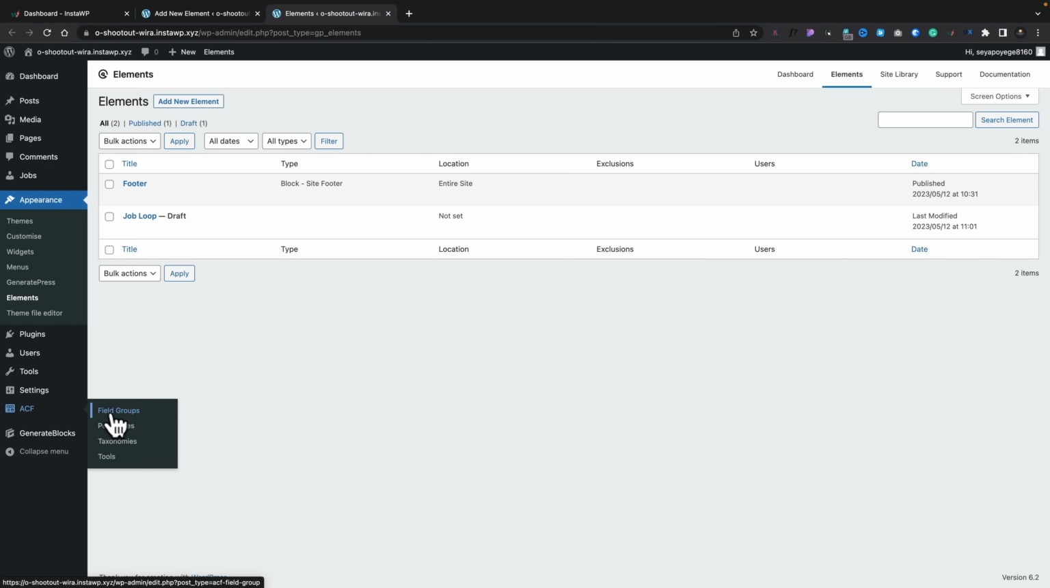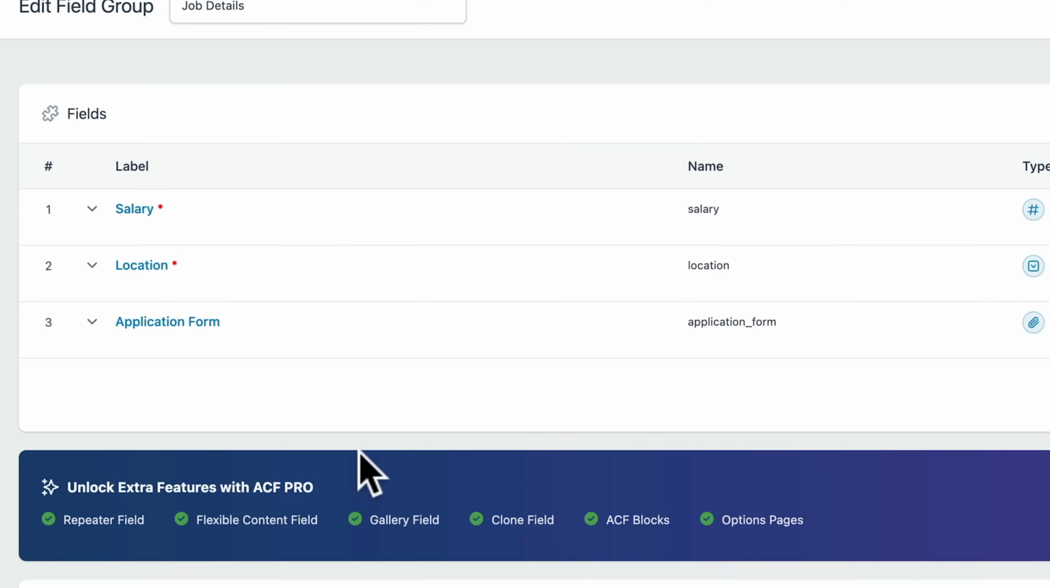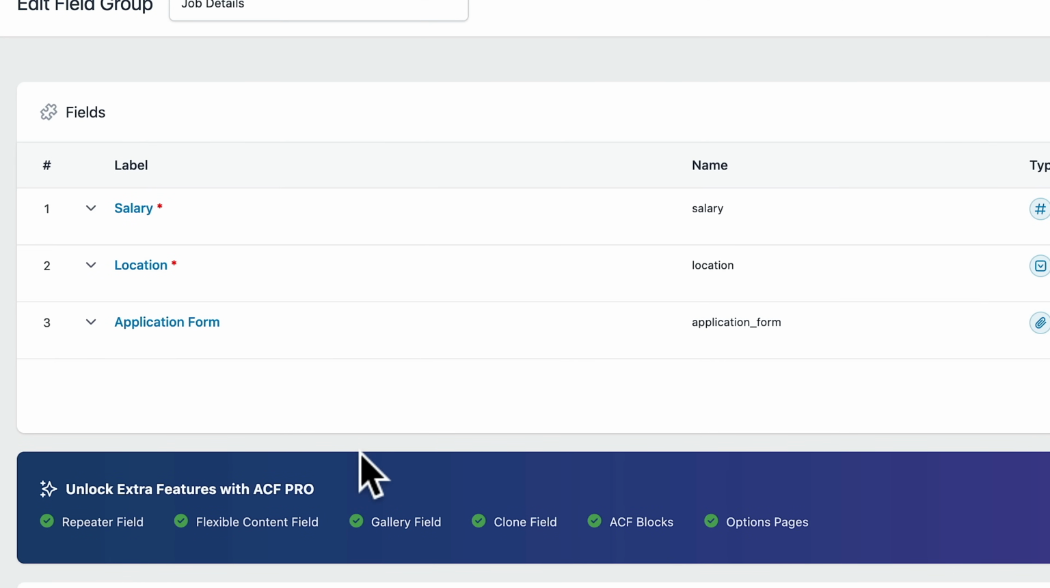Let's come into ACF and into our field groups, and we're going to open up our job details. One of the nice things we have when working with the updated version of ACF is that all we need to do is come over to this name, which is the name that's been associated with this custom field. We'll click on it, and that will copy it to our clipboard.